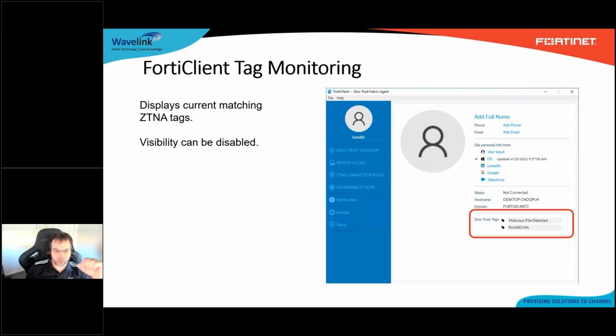So in FortiClient, we can display these tags, and these tags are just information. If you click on the username, T Smith at the top, it will show this page and you can see those zero trust tags. Now these tags can also be hidden. Some people don't like to give the end user visibility into the configuration of the FortiClient.